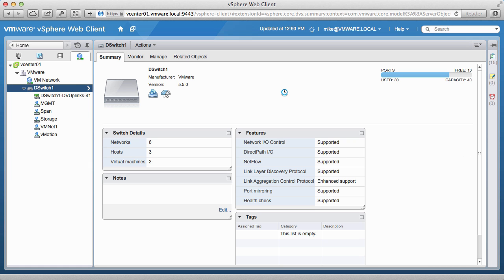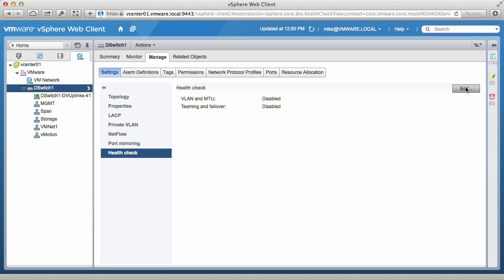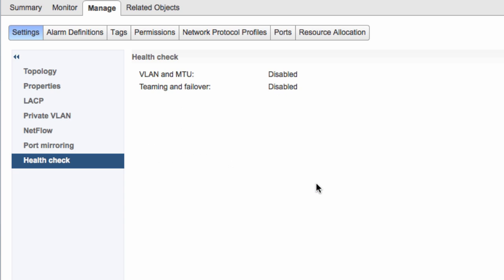Click on the distributed switch object and then go to the Manage tab. Click on Health Check and then click on Edit. Enable both VLAN and MTU and teaming and failover and click OK.